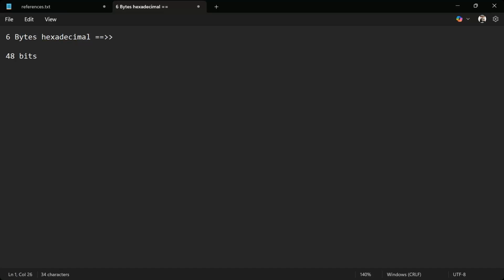But now the difference between a MAC address and an IP address: MAC stands for Media Access Control. So the difference between a MAC address and an IP address is this.